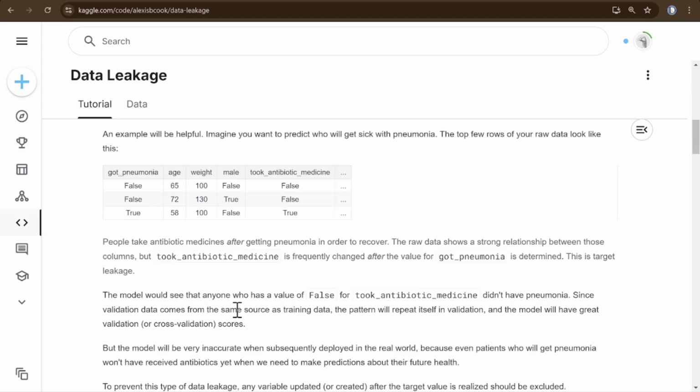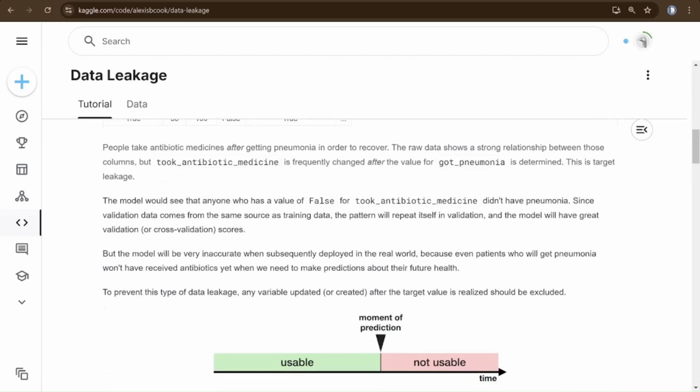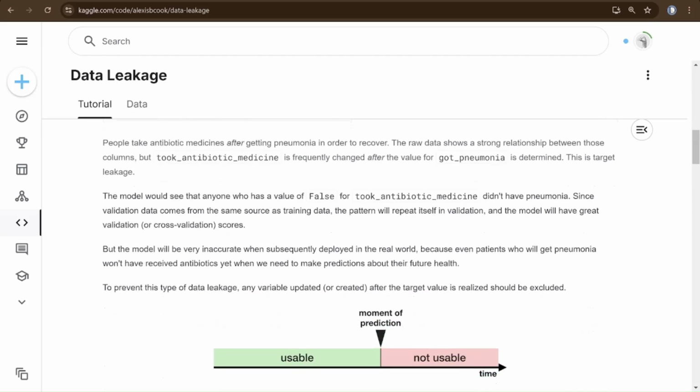So the model would see that anyone who has a value of false for took antibiotic medicine didn't have pneumonia. The model will think, okay, they have not taken the medicine, so they didn't get pneumonia. It is trying to find the relationship. Since validation data comes from the same source as training data, the pattern will repeat itself and the model will have great validation scores. That's what I have told you: the validation dataset also has the same thing. Coming from the same dataset, you have just separated some data points, so the pattern is the same and it will give you a good result.